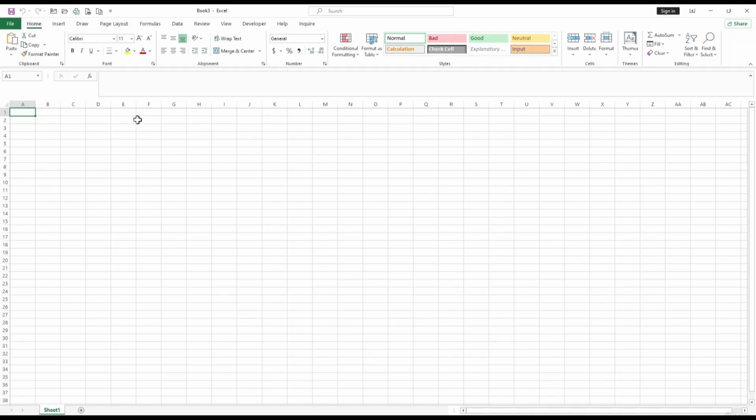Below the ribbon, you will see the formula bar. This is called the formula bar. This is where you can enter or edit data and formulas in the cells. And finally, we have the spreadsheet area, made up of rows and columns.